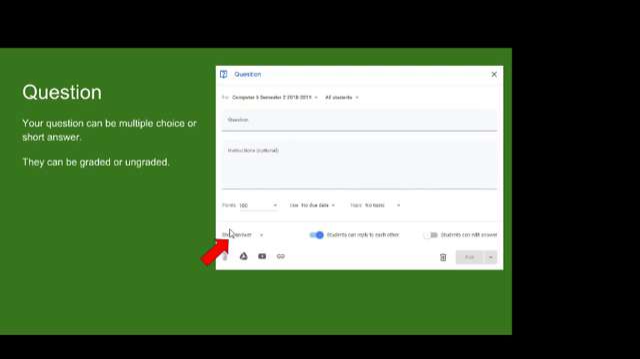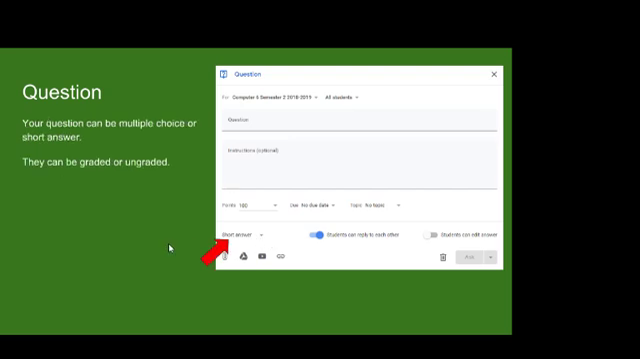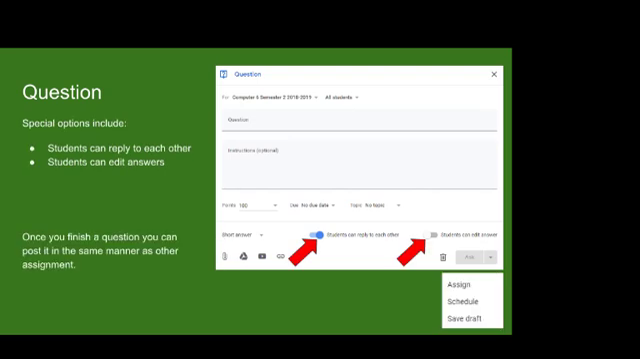Oh, I'm sorry. You actually have short answer and multiple choice. That would be me backing up here to tell you. As you can see, this one says short answer right there, and multiple choice. It can also be graded or ungraded, depending on what your choices are. Students can actually reply to other students. That's, I would say, a pedagogy thing. I'm going to leave that up to you if you want to do that or not.